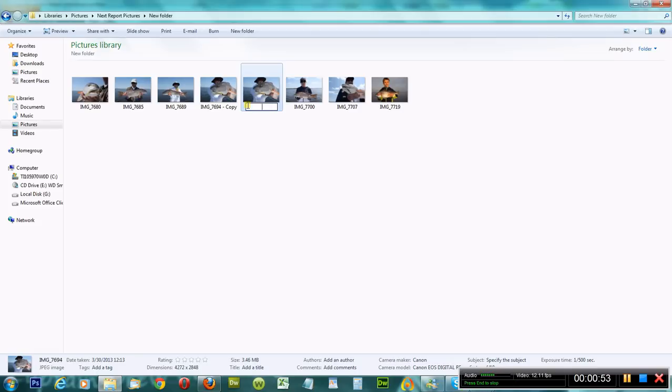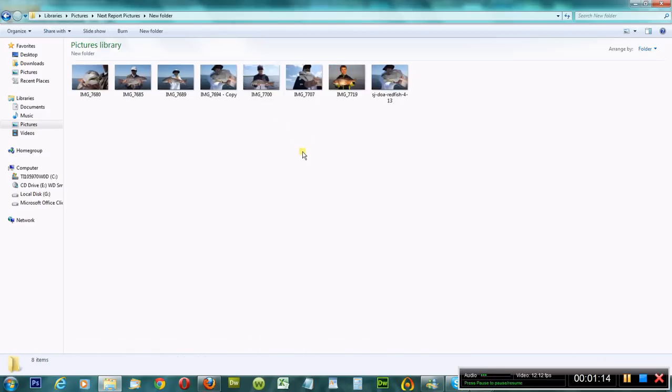This one's going to be called SJ-Redfish. Actually, we're going to name it SJ-DOA-Redfish. DOA is a lure that I use to catch that fish. Then I'm going to go dash 413. And then just click on it, and there you go. It just renamed it. So now that picture, that JPEG, has been renamed.